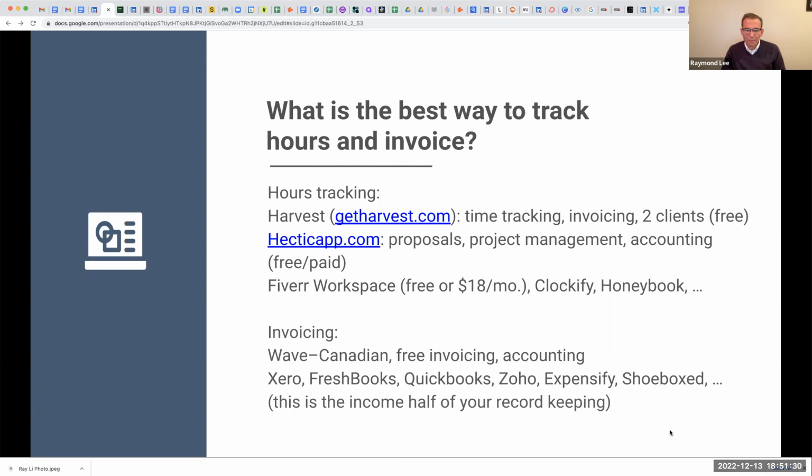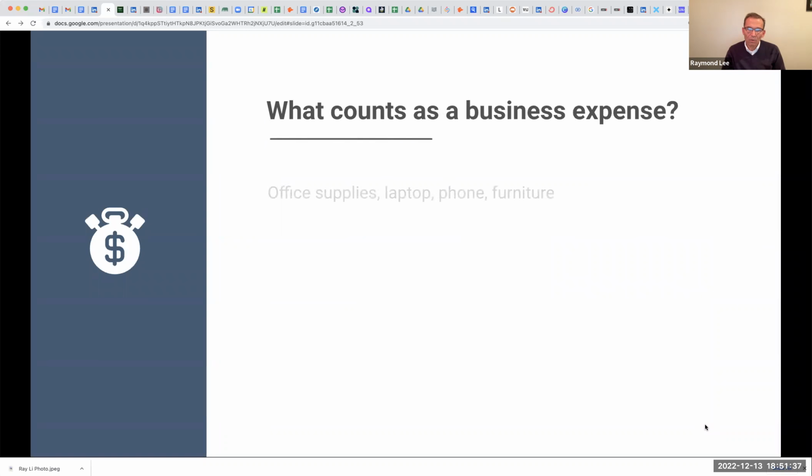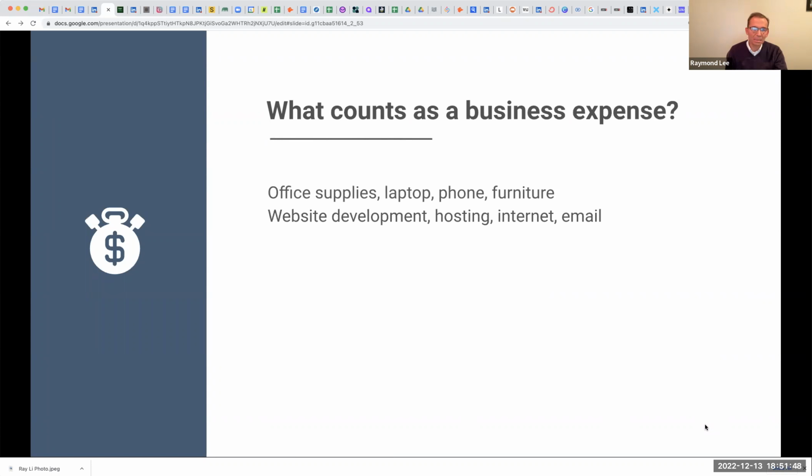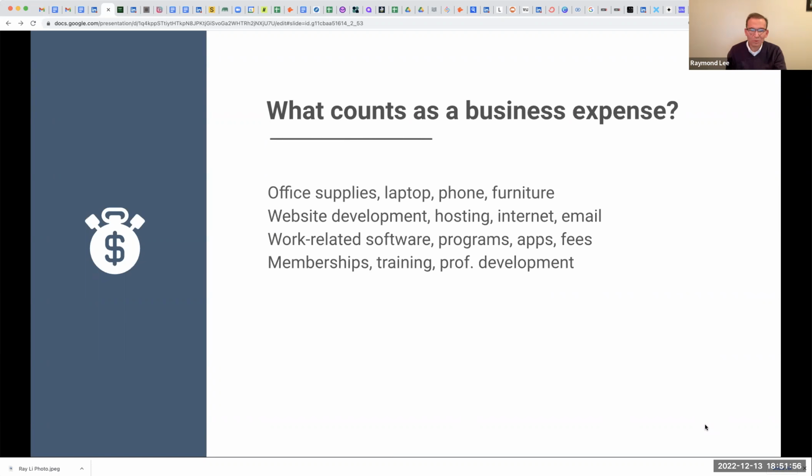Okay, all right, so that's the income half of your record keeping. Let's go to the expense side. Of course, one of the advantages of being an independent contractor is you can write some things off that you can't as an employee. So what are some of those things? Office supplies, website, work-related software, apps, fees, membership, training, these things all can become an expense for you.